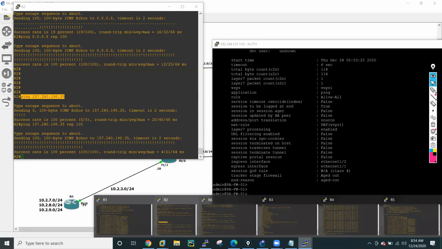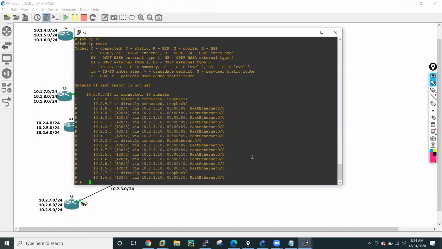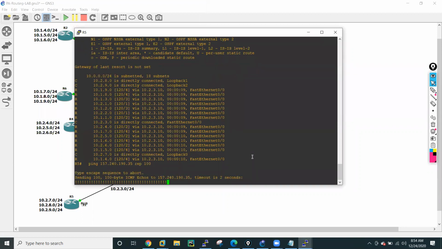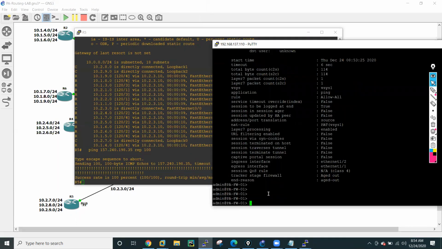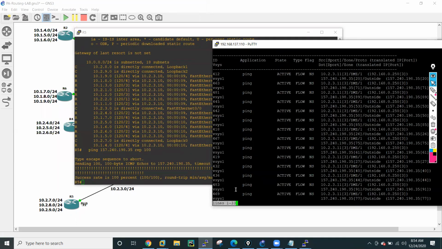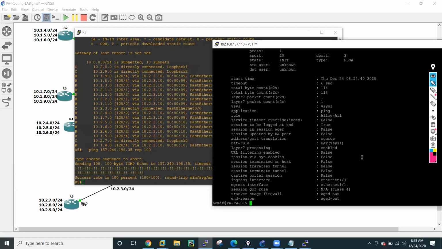That ping will also work from R5. If you want to ping from R5, R5 can also do the same thing. Repeat 100. See, ping is also working from R5. This time if you hit show session all, let me pick this session ID. So these are the physical things which we use. Right now we are receiving traffic from 10.2, like in the DMZ interface, this is the IP address, this is the destination IP, everything you will get here.